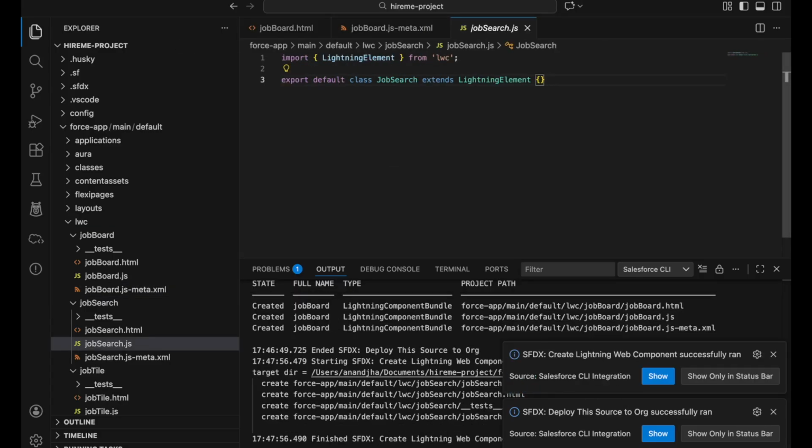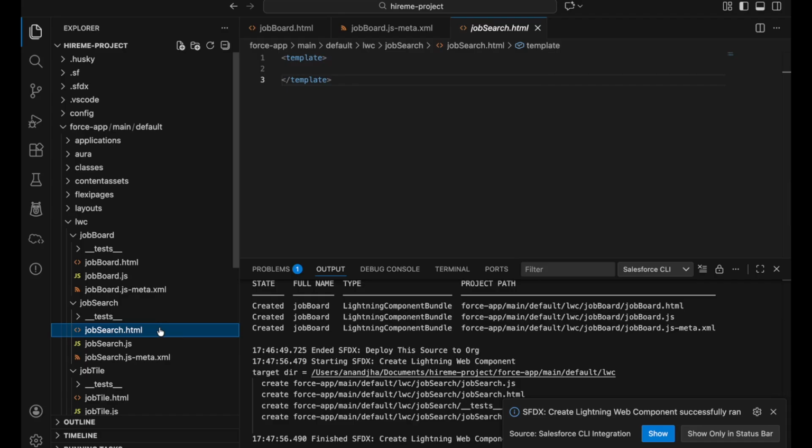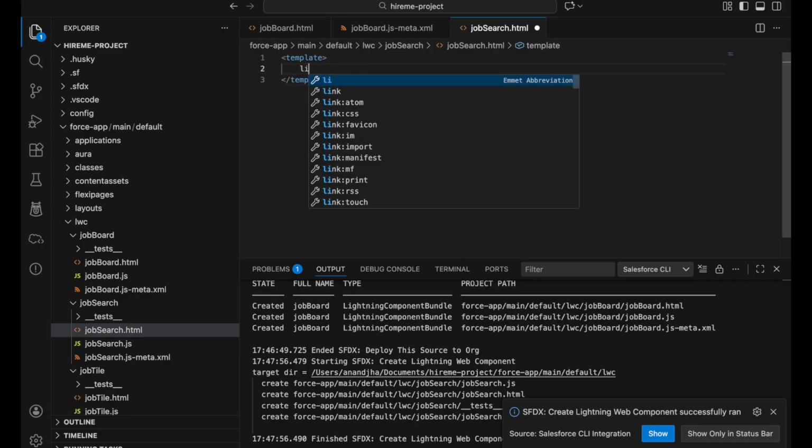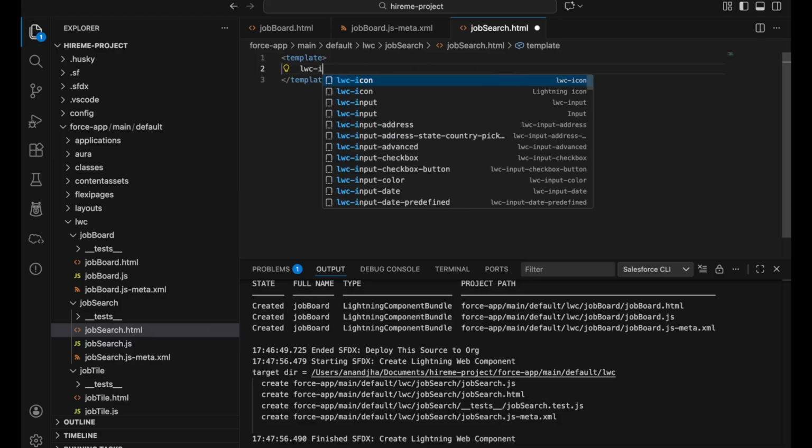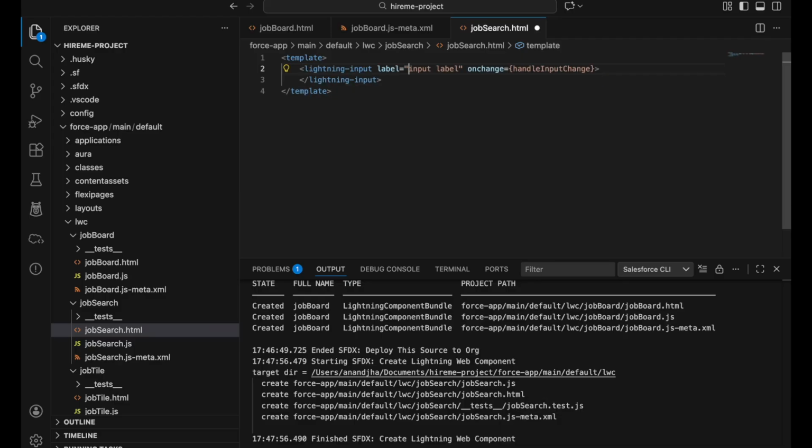Okay, so our component is created, job search. Under this job search, we are just going to simply use lightning input. I'll search for LWC input. Here, the label of this input we can keep as search job. So I'll remove this input label and keep it as search job. Then I want to give some title as well, so under the title I'll give it as search for this title.